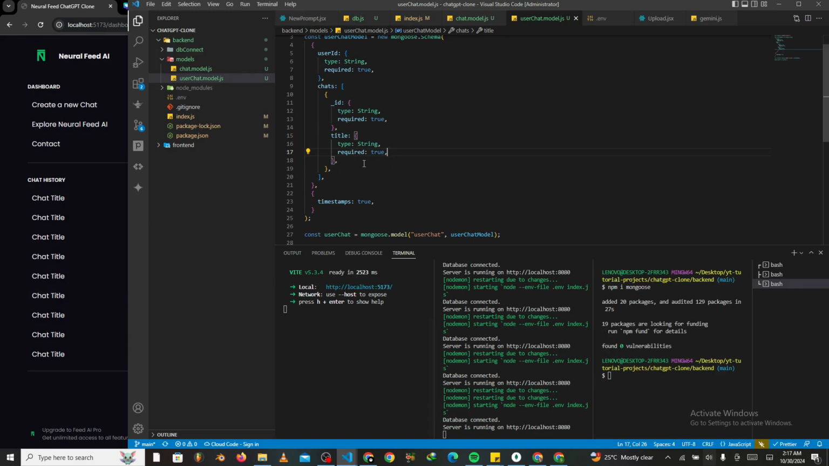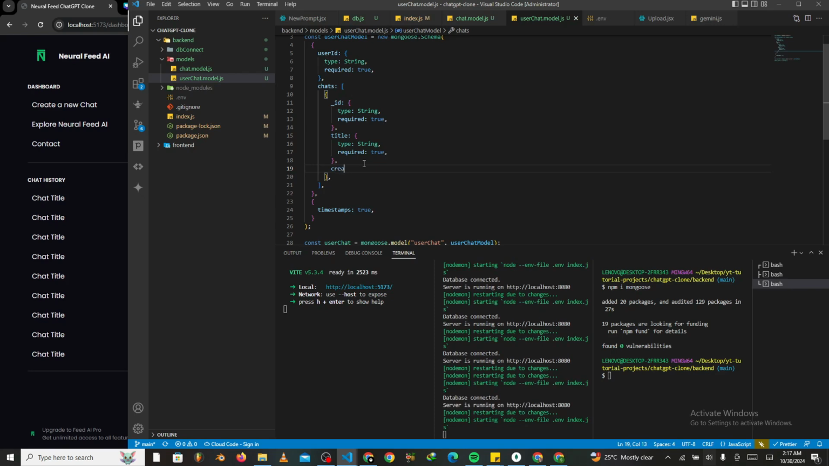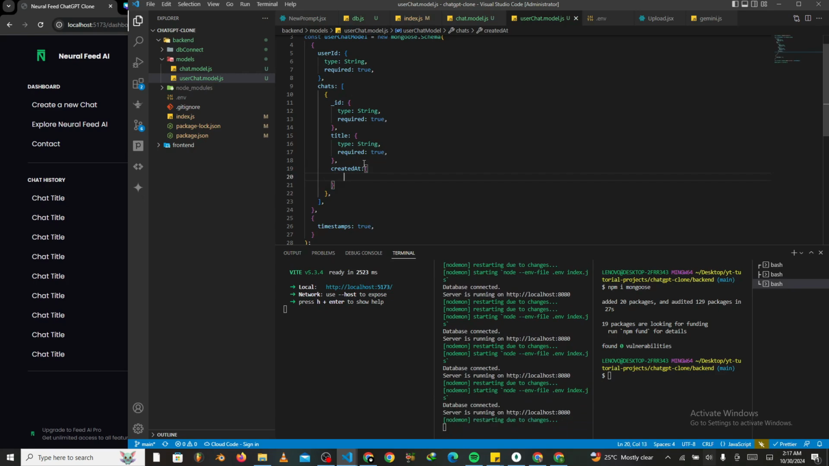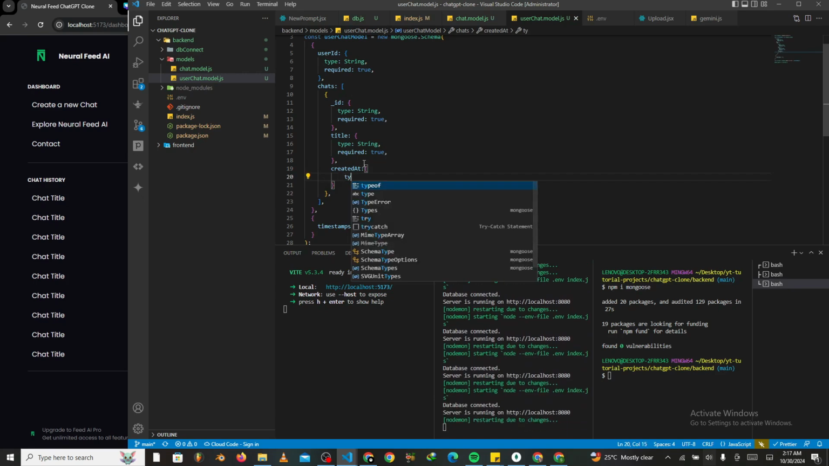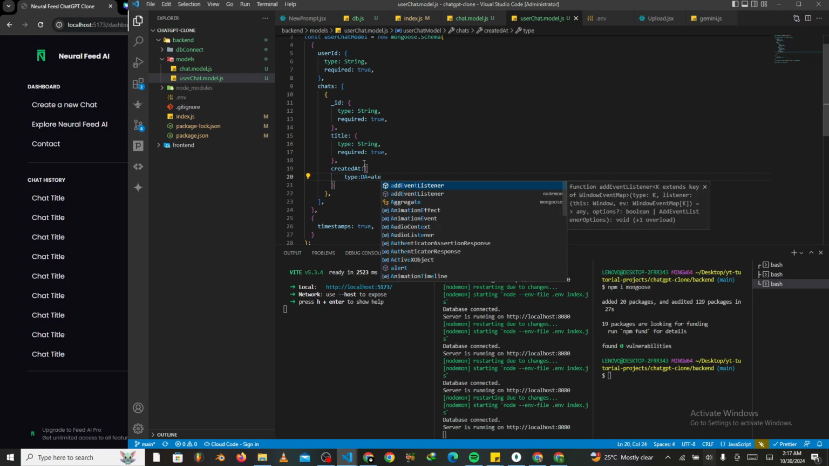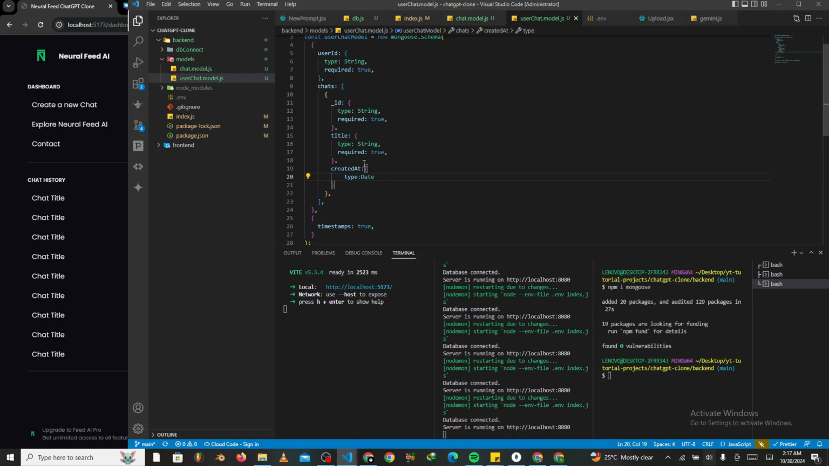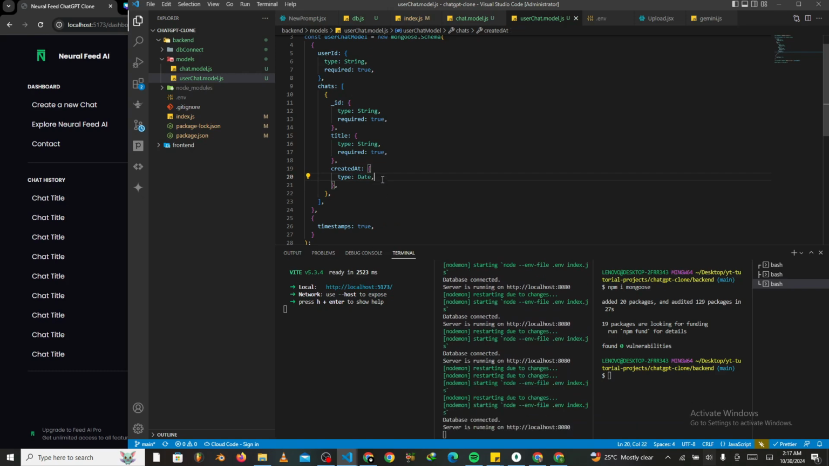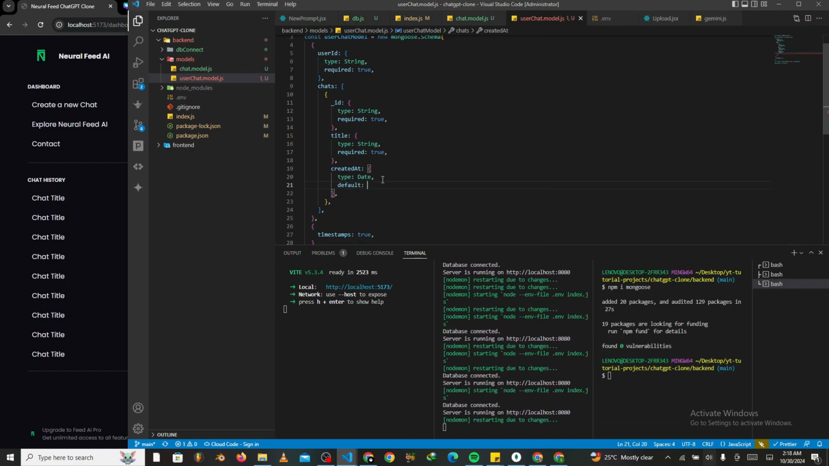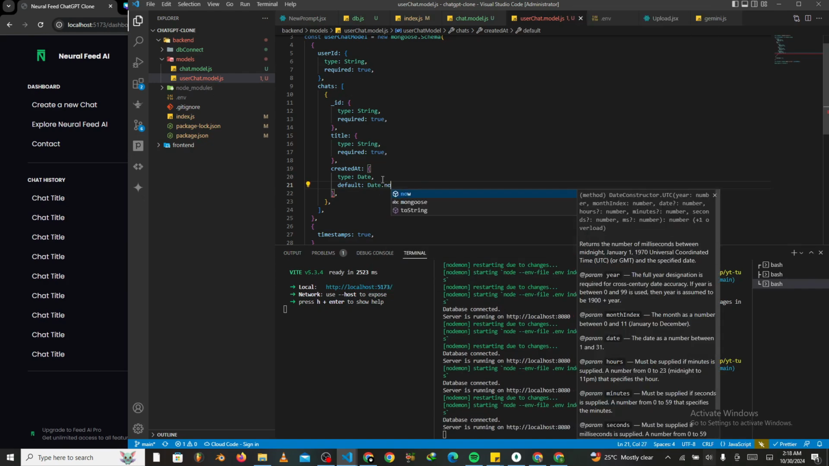Then we want to store the time that this chat was created. So we set the createdAt field of that chat to be of type Date, and we set the default to be Date.now.